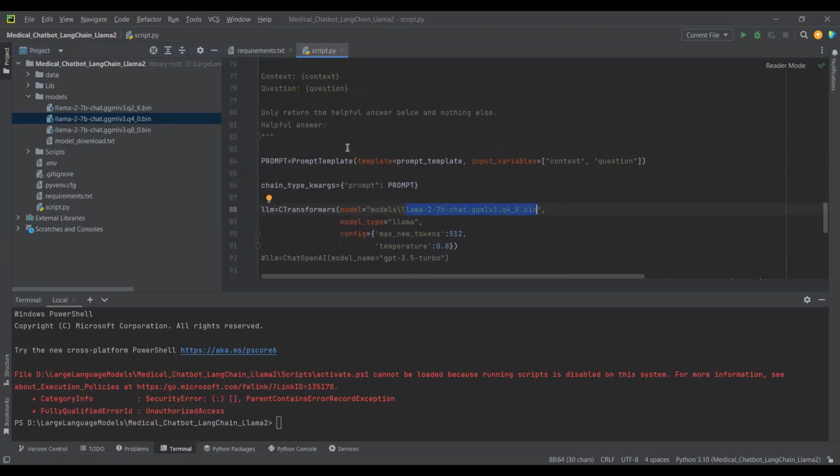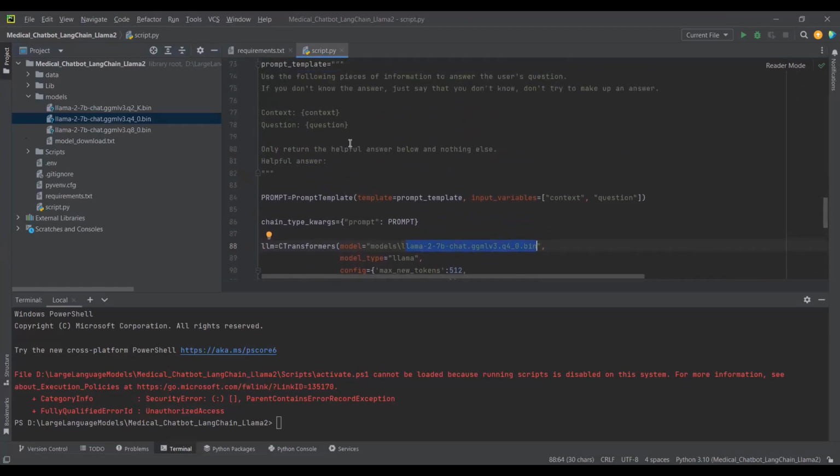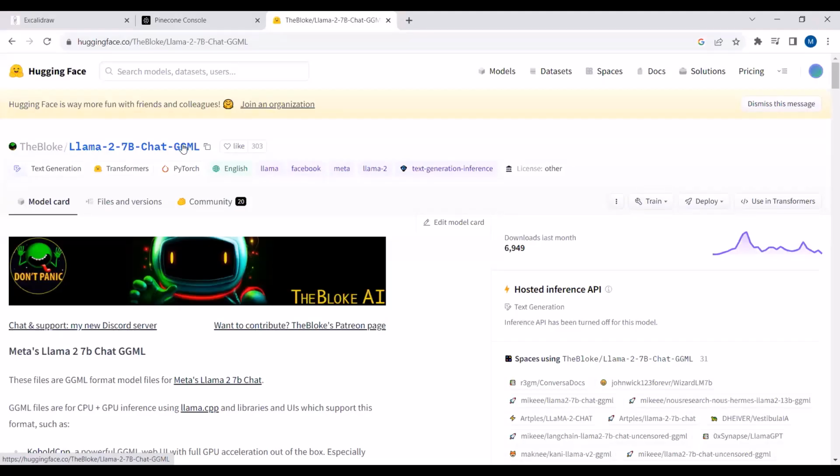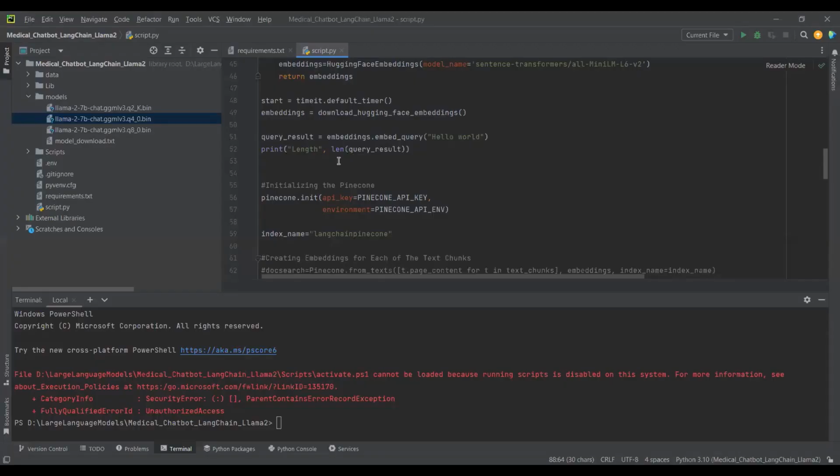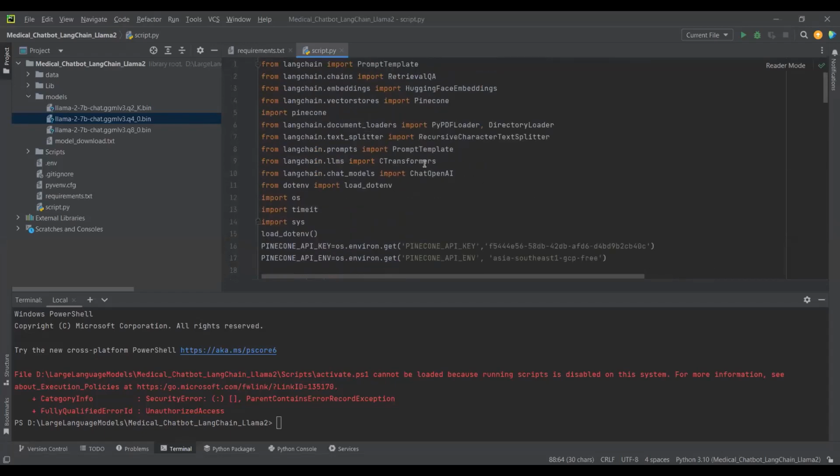To implement the models in the GGML format, as this quantized model is in the GGML format, we will use the C Transformers library. The C Transformers library provides bindings for the models that are implemented in the GGML format. So we are using the C Transformers library over here.